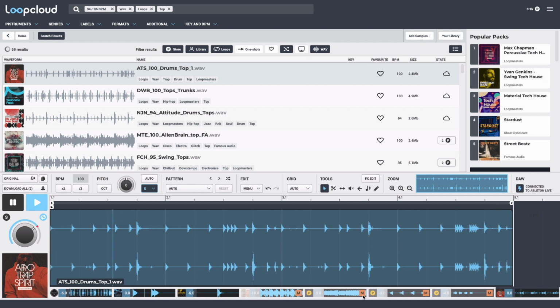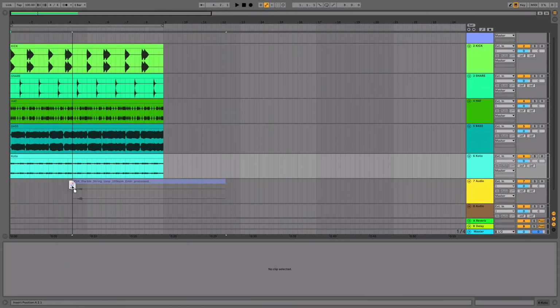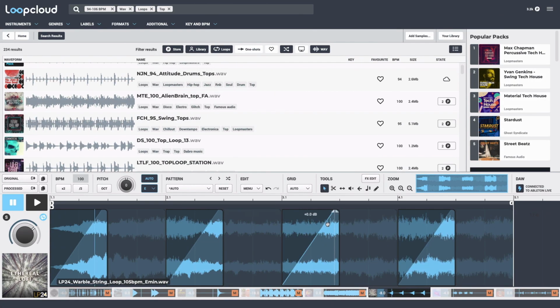And then, once I'm done browsing, and I'm totally happy with all of the samples in the groove, I can buy any samples that are from the store and not my library, download them from the cloud, then drag them straight out of Loopcloud into my DAW, all repitched, edited, processed, and ready to go.